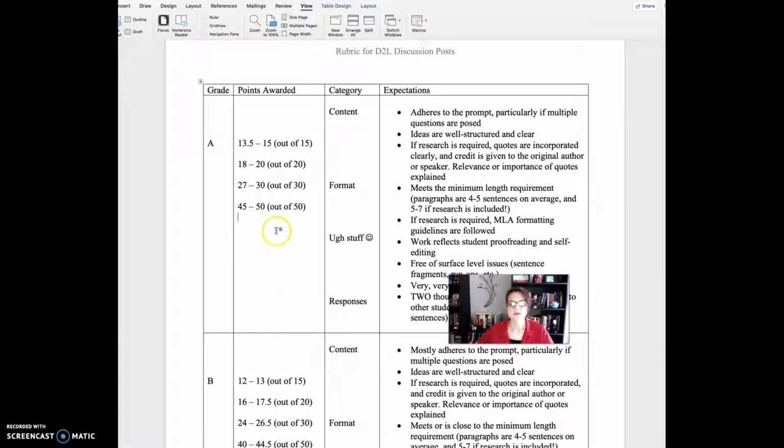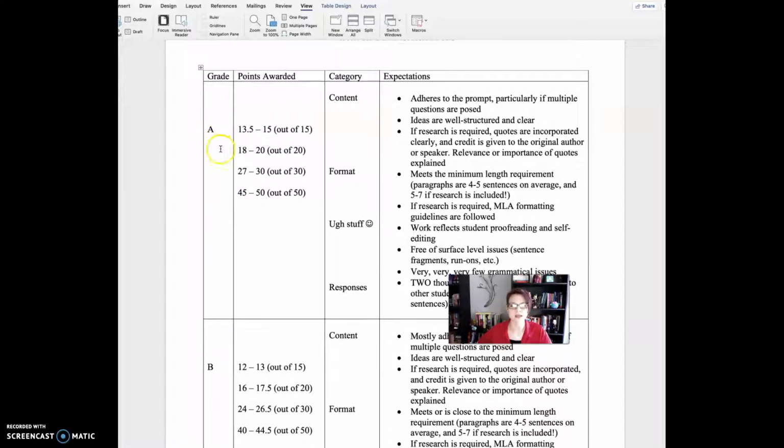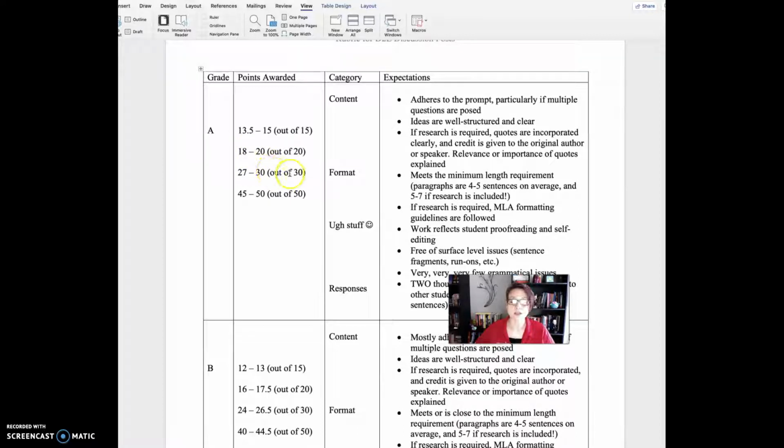Just like various rubrics, on the left-hand side here notes the grade. So if you're seeking an A, these are the kinds of guidelines you want to make sure that you're meeting and satisfying. You'll also note that these are the points allotted. If you are looking to make an A, and for this particular discussion it's a 15-point grade, then you want to strive for a 13.5 to 15 in terms of the points that you receive. Out of 20, this is the range. If it's a 30-point discussion, you'll want to get between a 27 and 30. And out of 50, you want to get a 45 to 50 points.